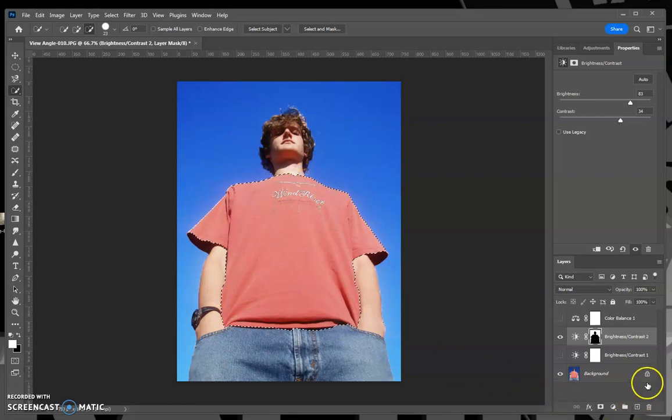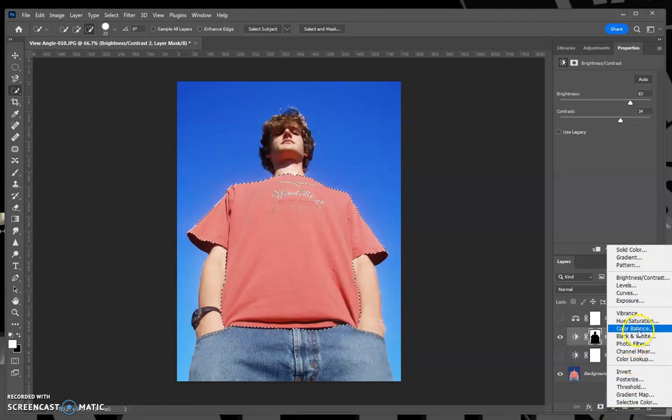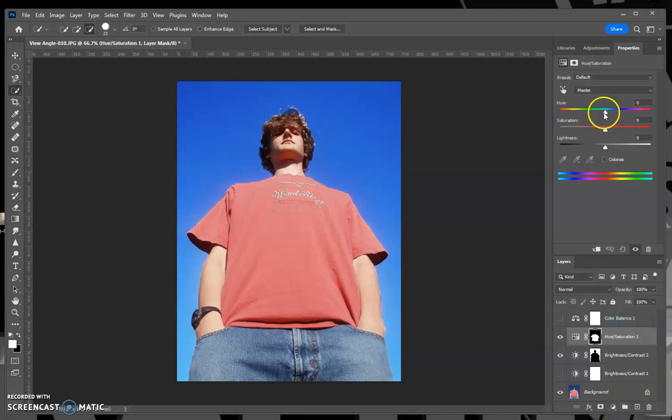So I've got the shirt selected, and now I can go in here and I can play with my hue saturation, for example, and I can actually change the shirt color quite quickly. And again, I have a mask, and I can go back and make those changes. The other cool part with this is that because you have a mask that is black and white, you can actually change the adjustments of that mask.